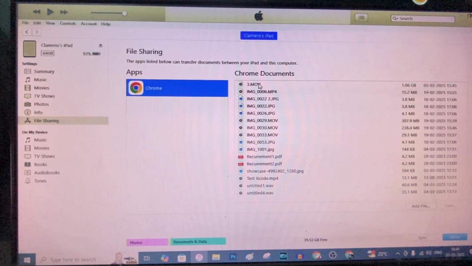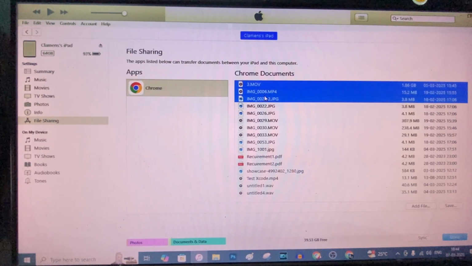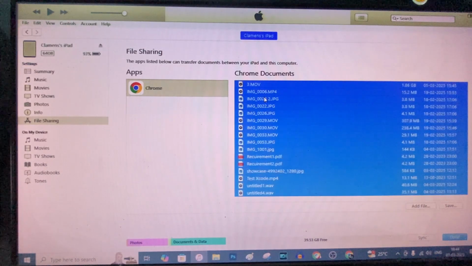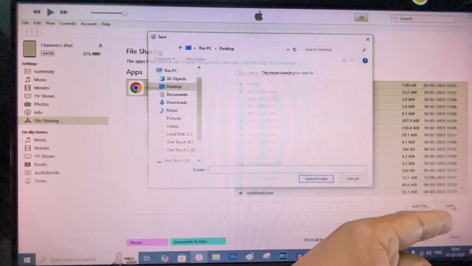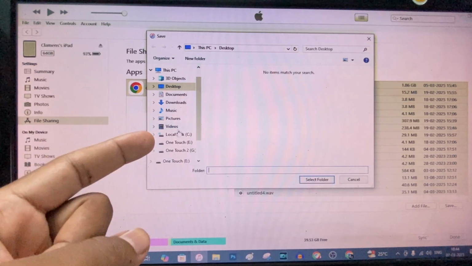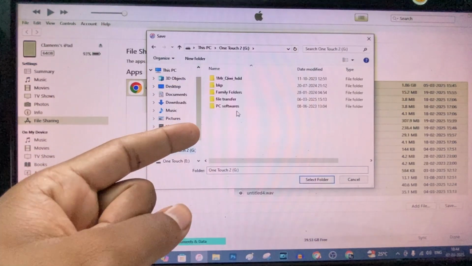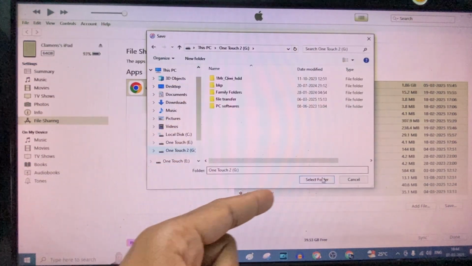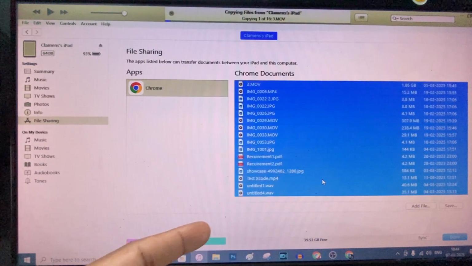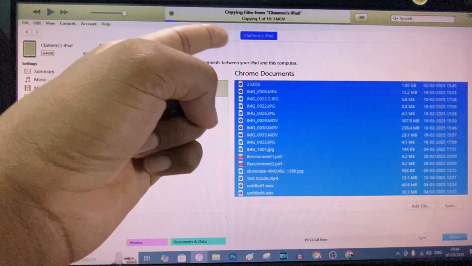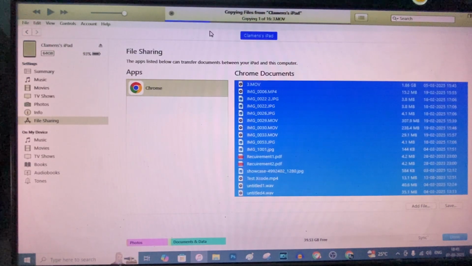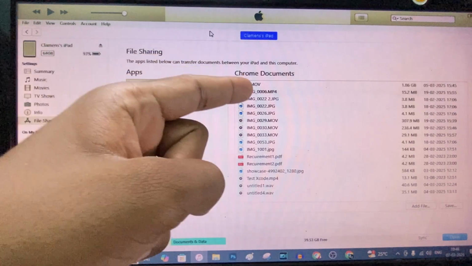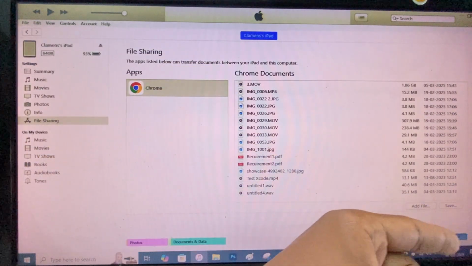Use Ctrl to select manually like this, or just Ctrl plus A to select all. Then click save and just choose a location to save this item. I just save here. Just click select folder. Here you can see copying files from iPad. Now it's completed. Click done.